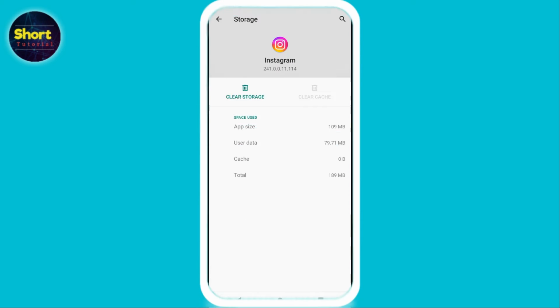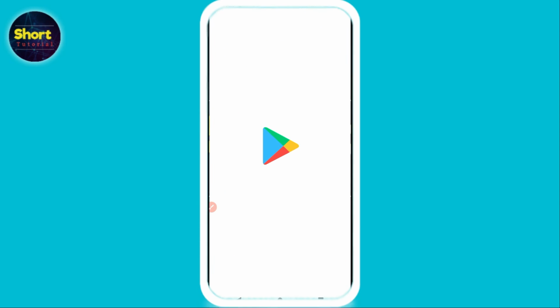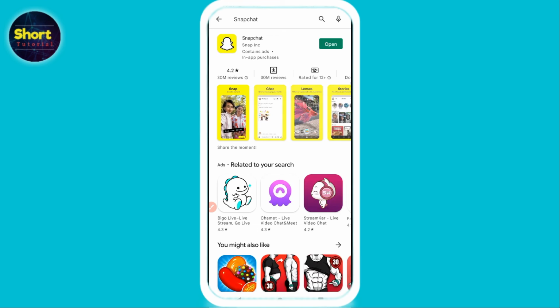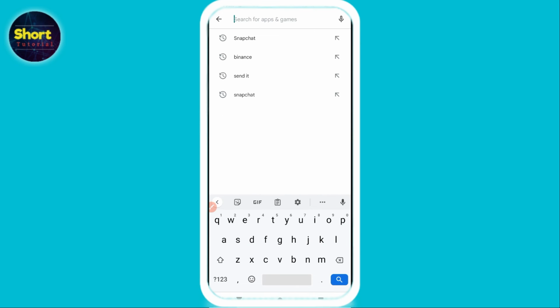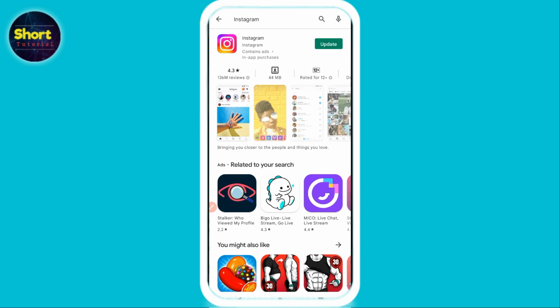But in case you face the same problem, simply use the other trick. Open your Play Store, and right here you have to search for Instagram. Once you search for Instagram, just update it from here. So this is the only other way. Just update it from here and your problem will be solved.